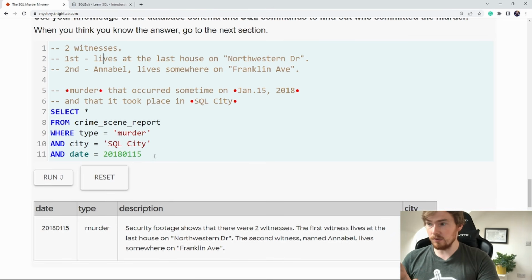I'm now going to get rid of the rest of this query. I would suggest whenever you do this, go and save it to a notepad file or text editor of some kind, just so you have a record of what you've done before. That also helps if you want to go and put this up on GitHub later on after you've completed the challenge.